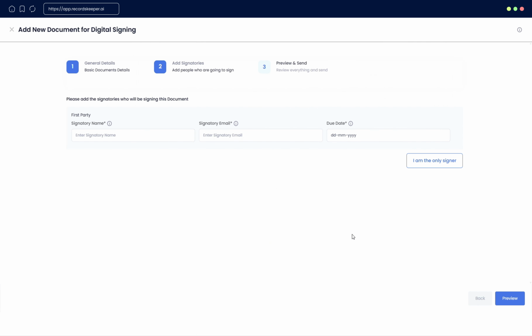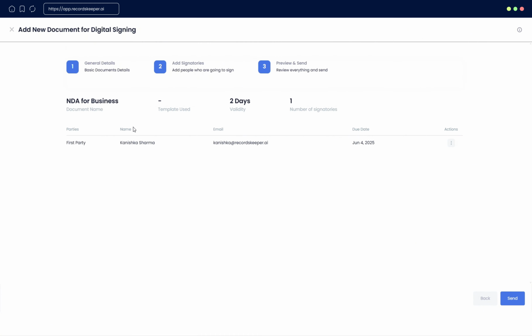In step 2, assign the parties who need to sign the document. Enter their name, email ID, and due date. If you're the only signer, you can check the I am the signer option and your information will be auto-filled. Click Preview to review everything.